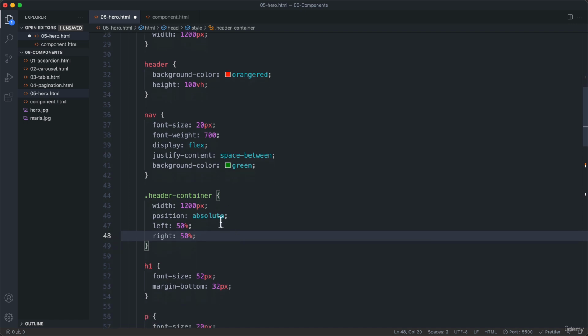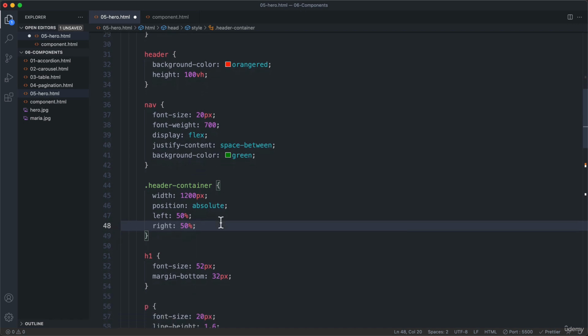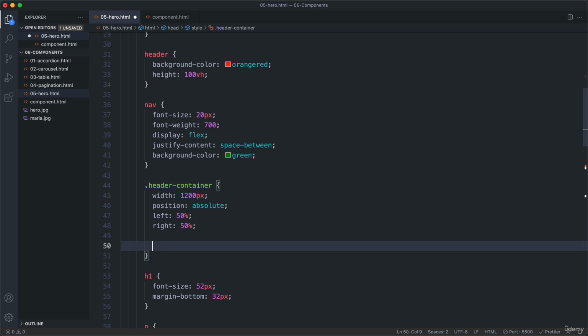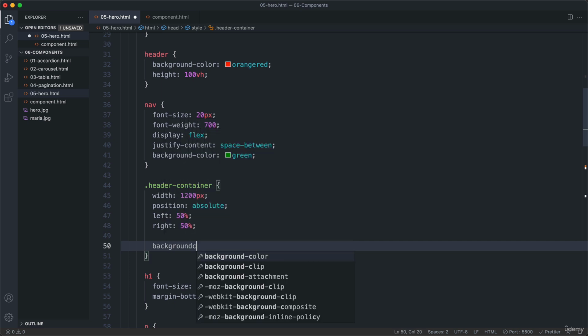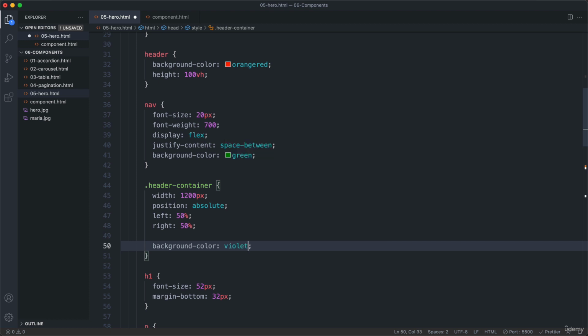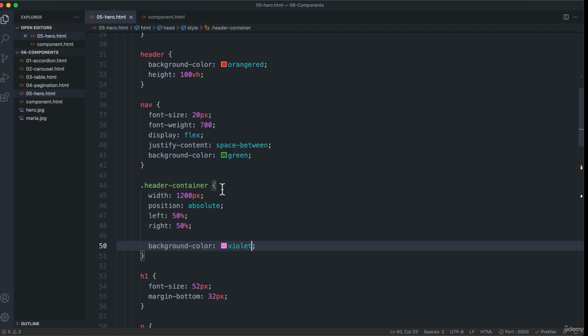And so 50% is kind of the middle. But of course, we then will need to use the transform function as well. But for now, let's take a look at what it looks like this. And so let's even give us some background color here again. And let's say violet.